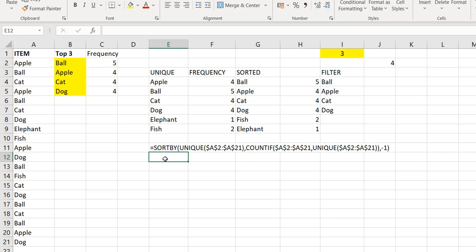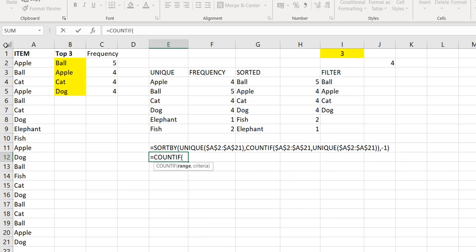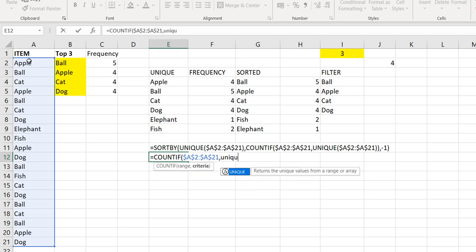Okay, so first of all, how do I get the frequencies? It's just the COUNTIF. We already know that. I like to repeat myself. Sometimes I like writing it all over and over again. So COUNTIF in this range, the criteria is your unique. It's one very interesting formula. It's nice. Okay, so this is the first thing. So COUNTIF, right? This will give us all the frequencies.